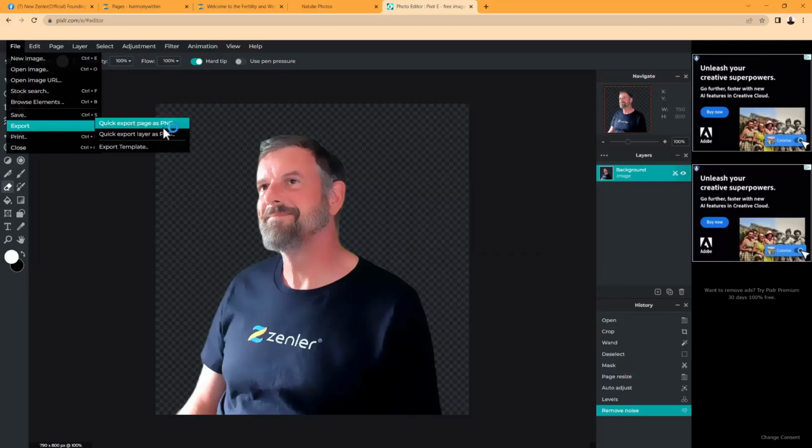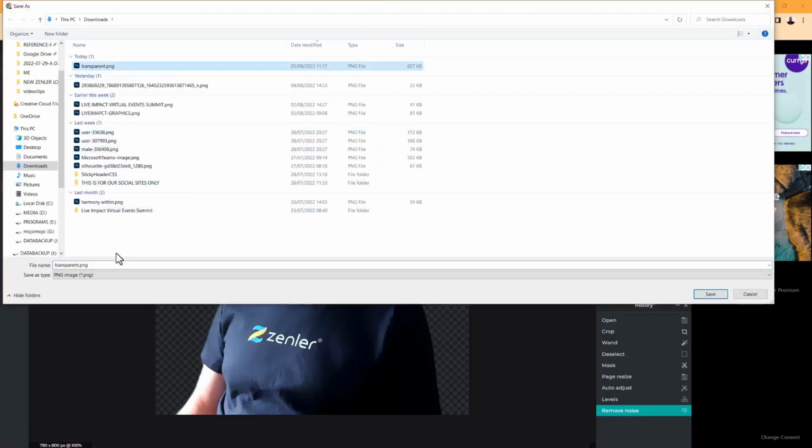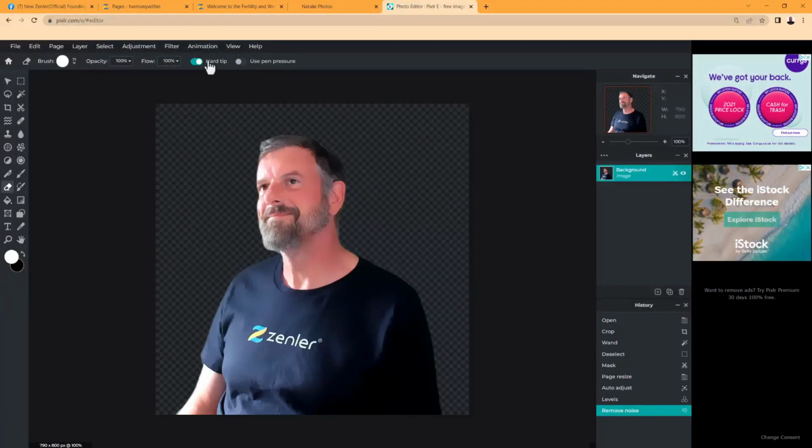I'm going to do it as a comparison to the other one that I just did, which is this one here. So let's just do one there. Click save. Okay, good. So we resized that, we got the other one done. So let's have a look at those.